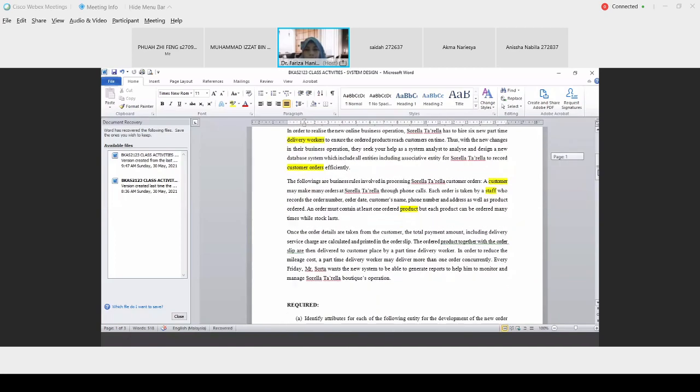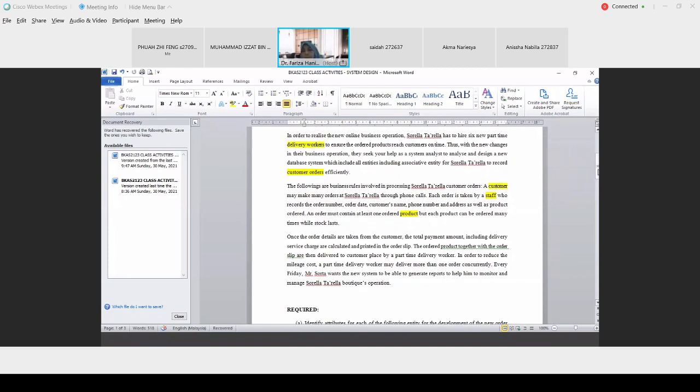Based on this description, you can identify what the entities relevant for the system are, and these are the entities that you are interested in keeping data on in the sales database. Yeah. So in this description, it says that they hire delivery workers. These delivery workers will be responsible for delivering products.